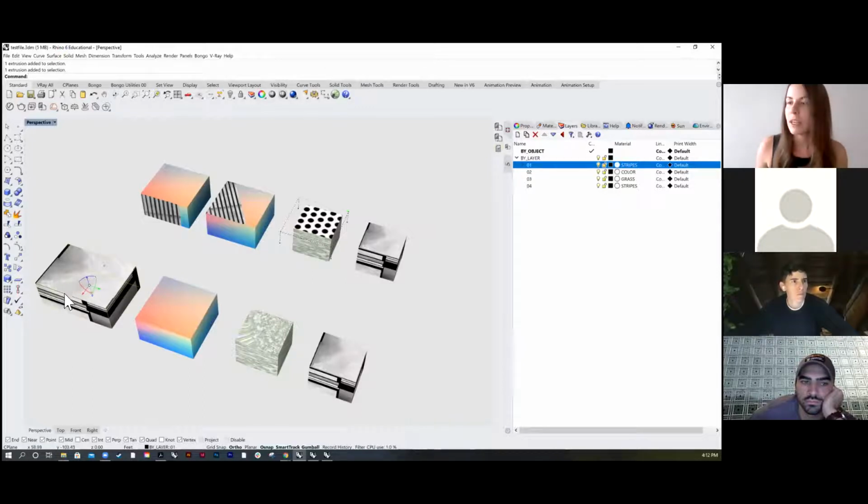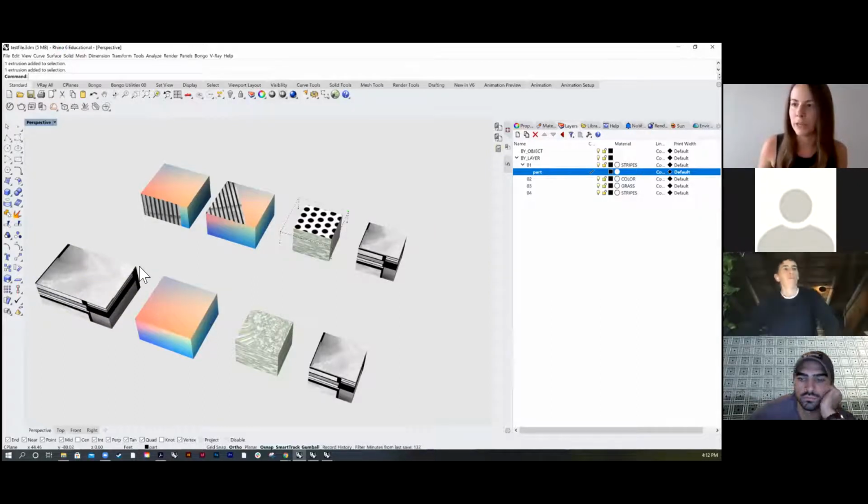So this is on layer one, and what I like to do when you work by layer is that each object should be on its own layer. So if I had a piece on top of this, it would have a part, and that would be on its own layer. Working by layer, organizationally, you can do it however you want.